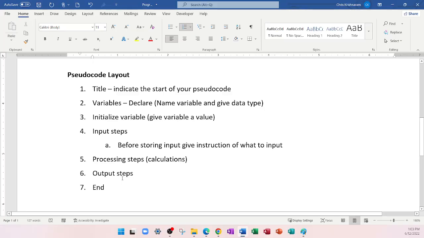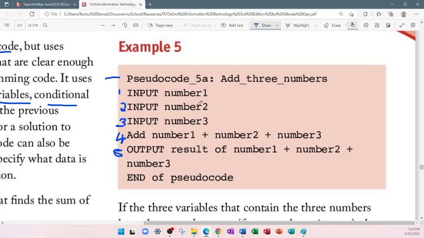So in your exam, if they ask you to create a pseudocode, these are the steps that you would follow. These are the parts that your pseudocode should have to be effective. If you have any questions on that, let me know. So we can look at this example here.